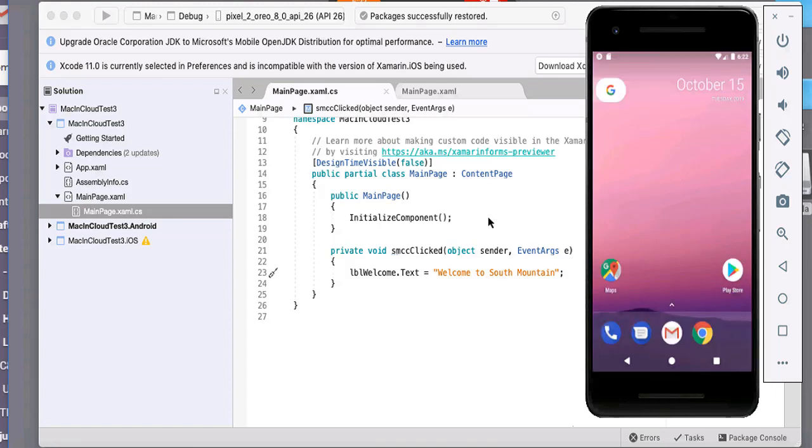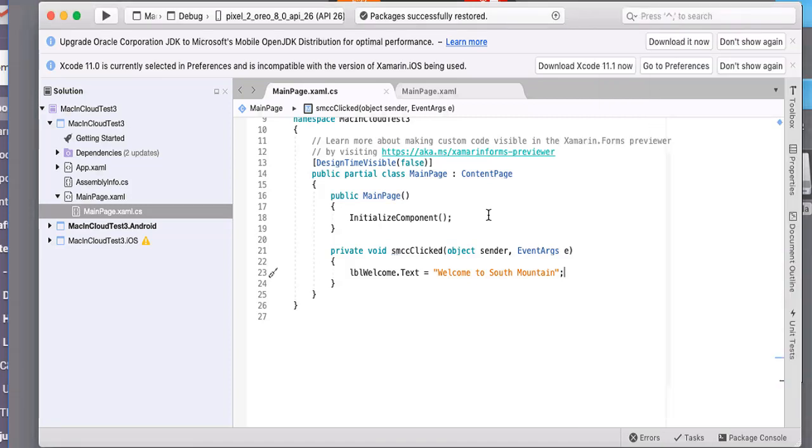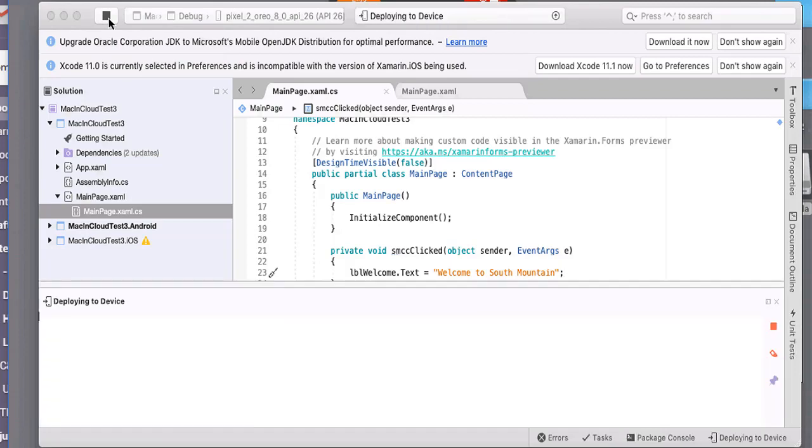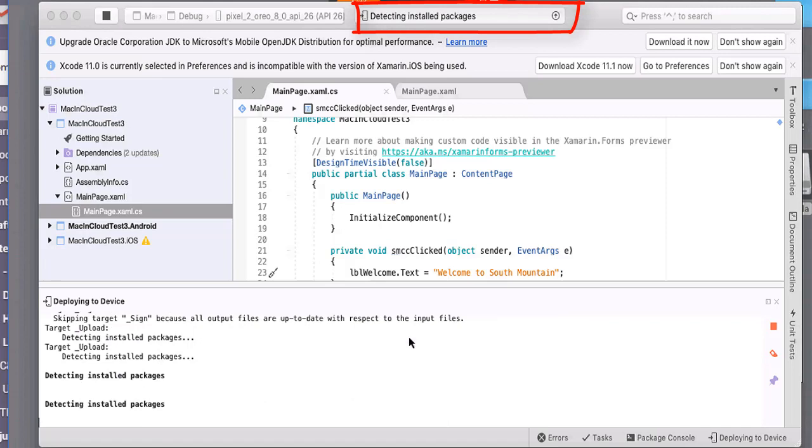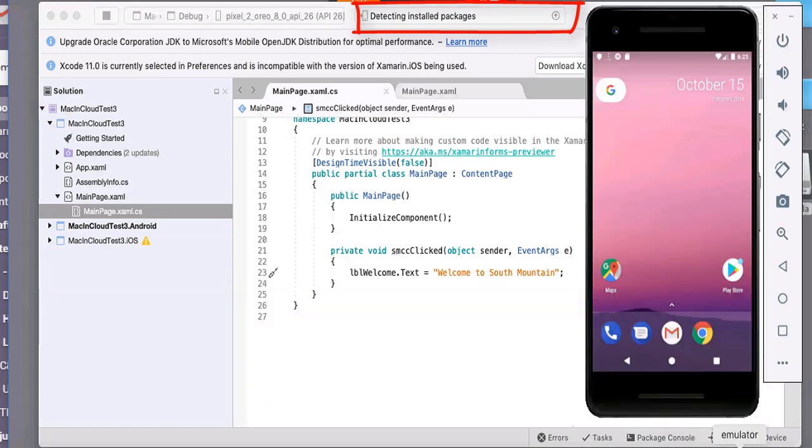I'm going to come back over here to Visual Studio for Mac. And I've set this up to run in that emulator, my Pixel 2. So I'm going to click the Start button over here. And we'll see it start to build for the Android. And then it will deploy to the device. I'm going to bring my device back up to the front. So now it's installing the application to the device.